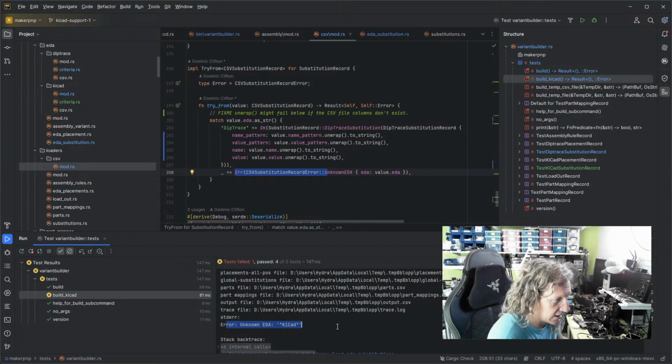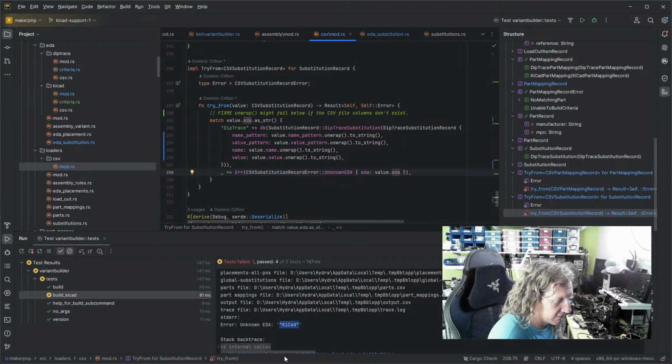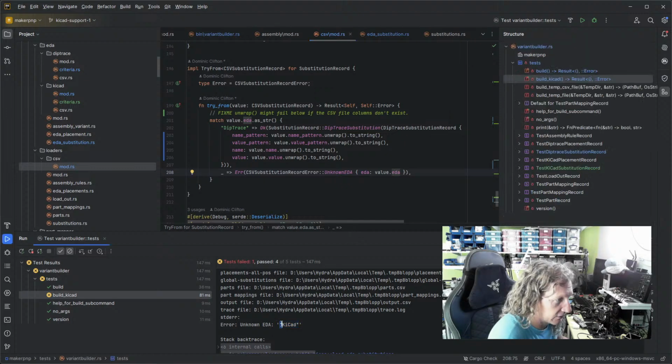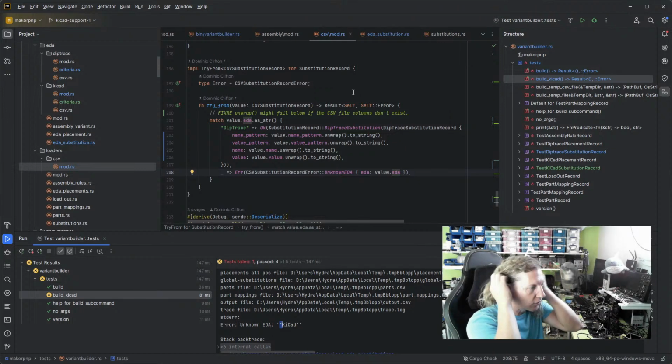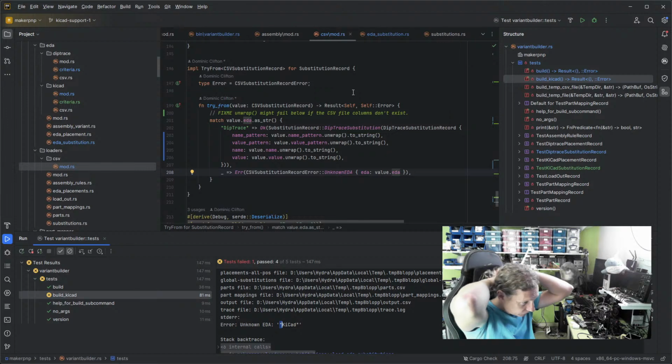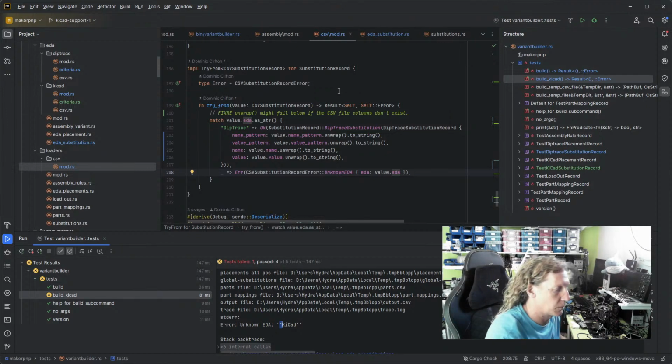Yeah, unknown EDA. Perfect. Yeah, there's something funny going on here. Look, we've got this quotes around this. This EDA value has got quotes on it. Why would it have quotes on it there? Hmm.